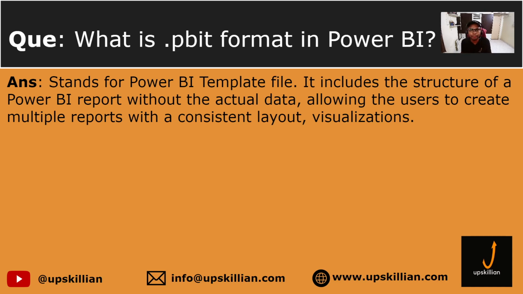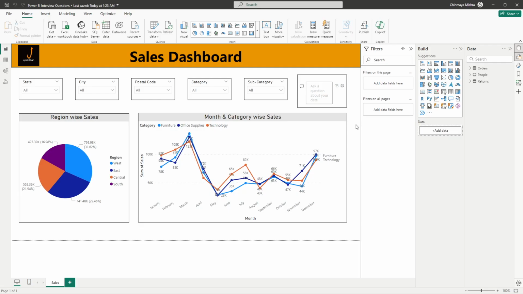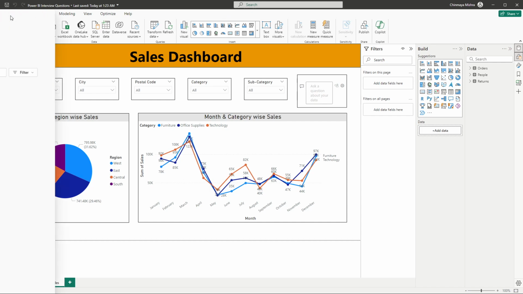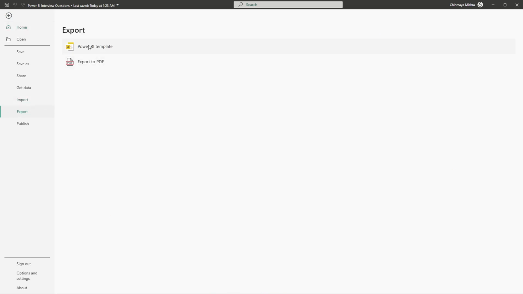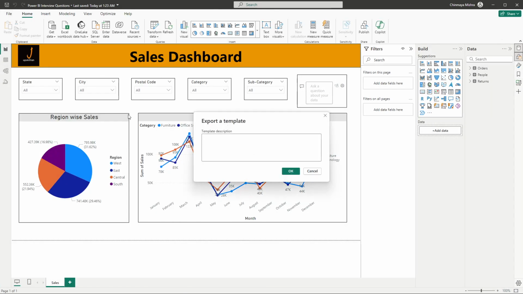Let's head over to my laptop. So as you can see guys, I have my Power BI desktop open. Now this is a pbix file. Let me show you how to export or create a PBIT format of the same PBIX file. For that, you have to go to File. You have to go to the second last option called Export. And the first option that you have is Power BI template.